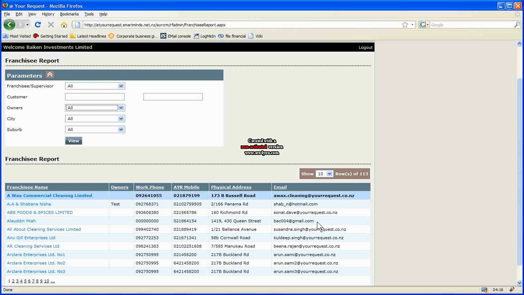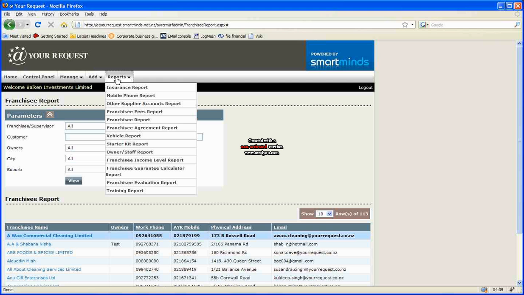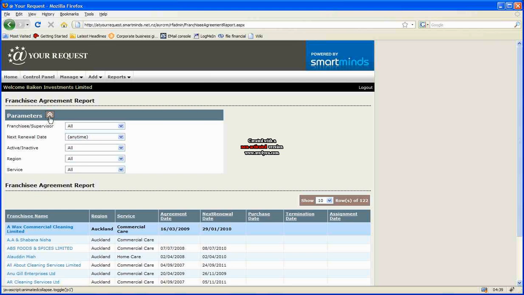You'll notice that a couple of them have non-at-your-request email addresses. I think some of them either haven't had the AYR address set up, or they have been deactivated. I think Shabana has been deactivated, so there's no longer an at-your-request email address there. So that's the franchisee report.